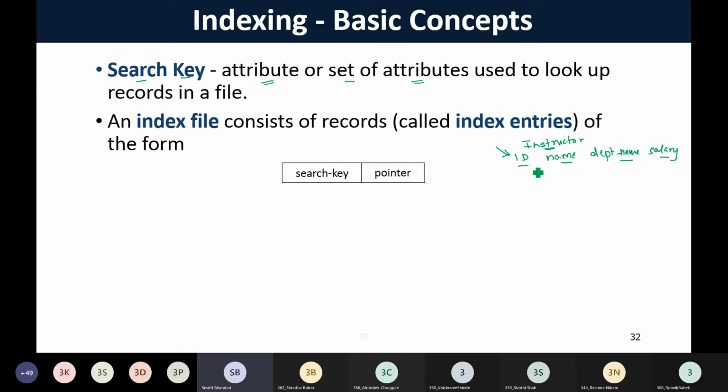So what I will have in my index? I will have this search key along with a pointer that points to that particular search key value. Right?